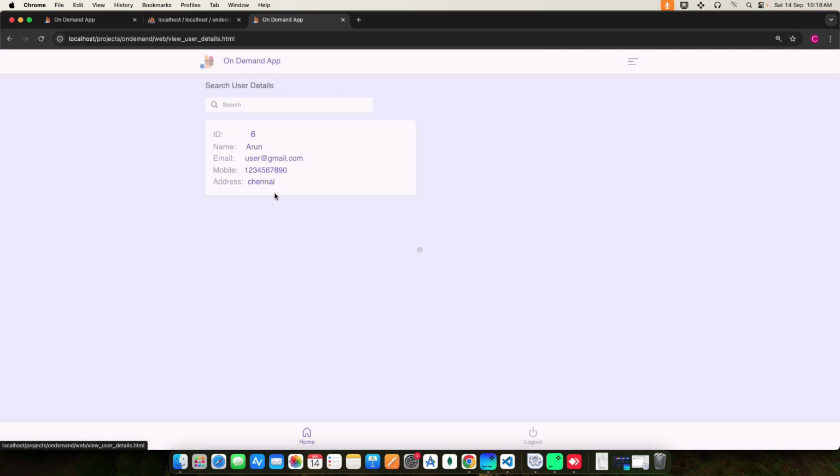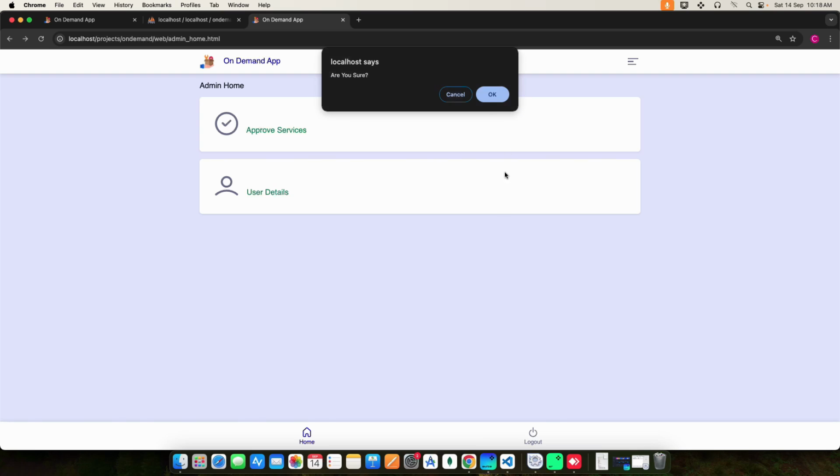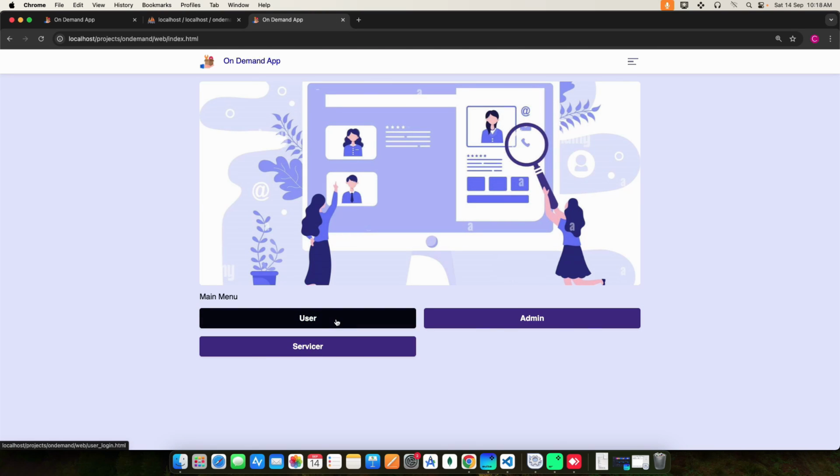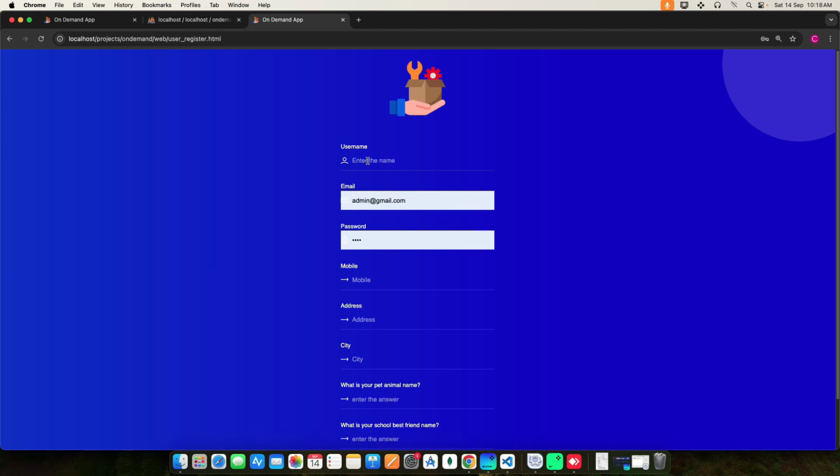And then click the user details. Here you can view the user details. Move to the user. Before you log in, you have to register. Click the register button. Here you can enter all the fields for user registration.